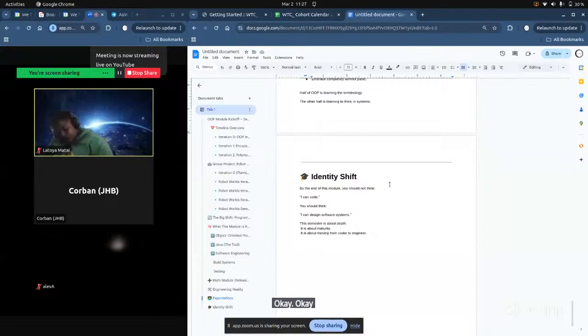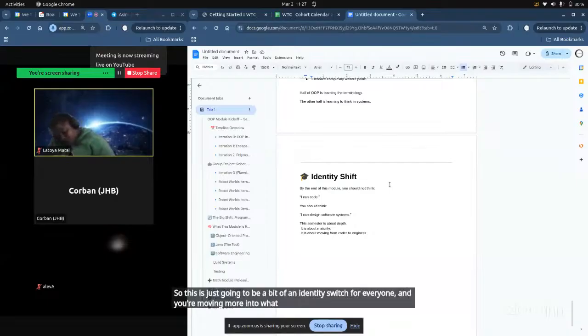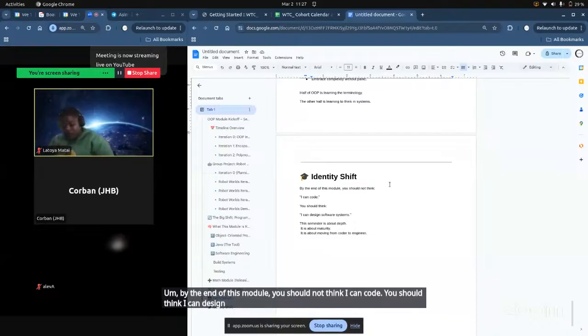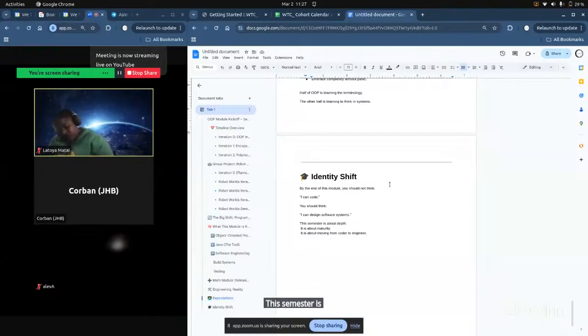So this is just going to be a bit of an identity switch for everyone, and you're moving more into what it means to engineer. By the end of this module, you should not think I can code. You should think I can design software systems. The semester is about depth, it's about maturity, and it is about moving from coder to engineer.